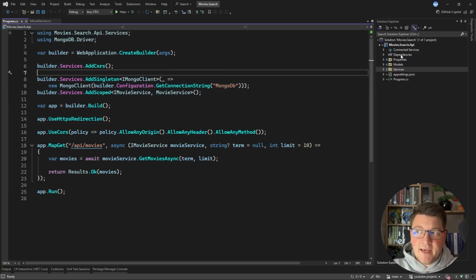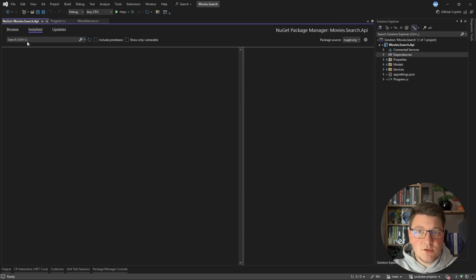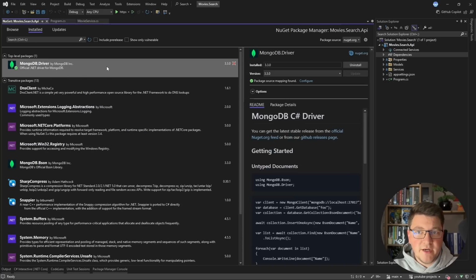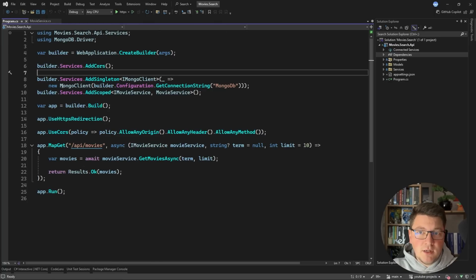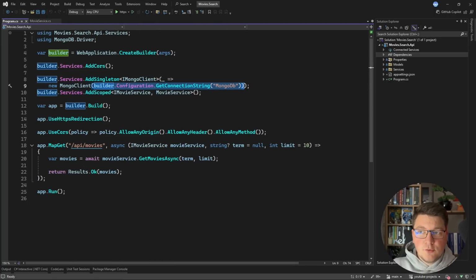Now, a couple of other things that we have is configuring the Mongo client by providing the connection string, and I have this available because I already installed the official MongoDB driver. This is what I'll be using to query my MongoDB database and also to execute vector search when we implement support for this. So all I need to do is initialize a new Mongo client and provide the connection string.